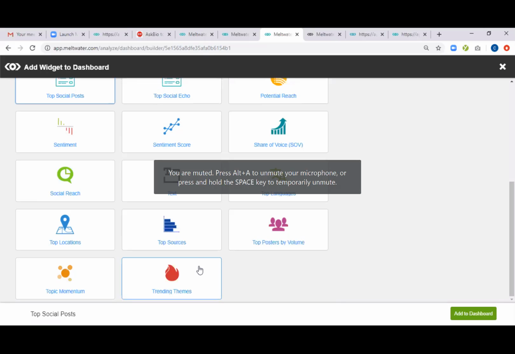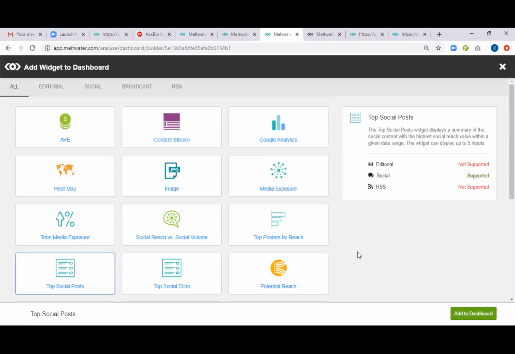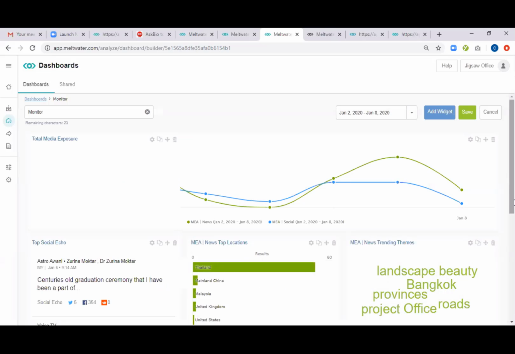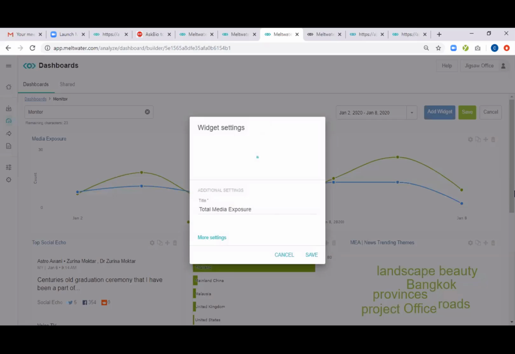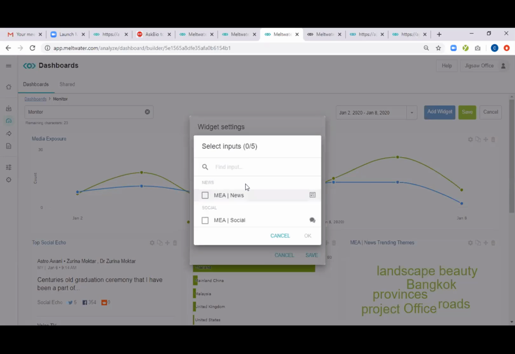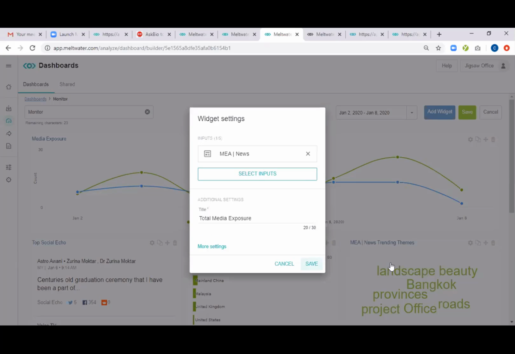So everything is clickable. I'll give you an example of how easily we can add it in. For example, I'm going to put in total media exposure increase here. Add it to the dashboard like that. And how you can plug it in is very, very simple. Just wait for it to load up a bit. You just have to select the input. So I'm going to select MEA News, click OK, and save it here.